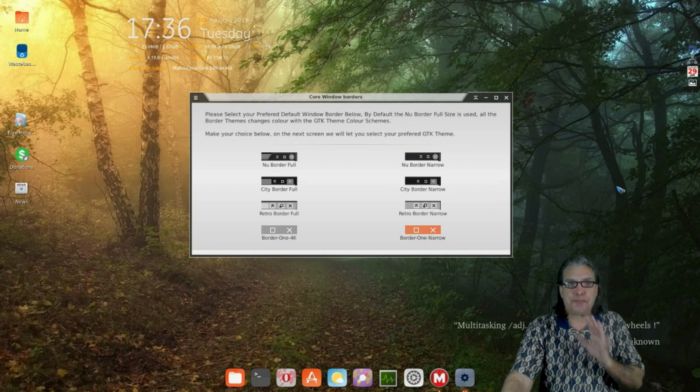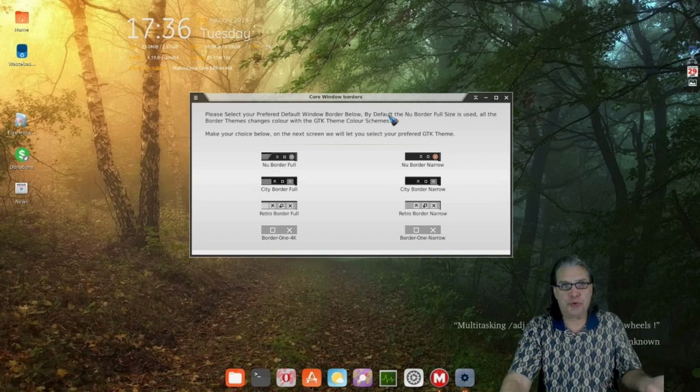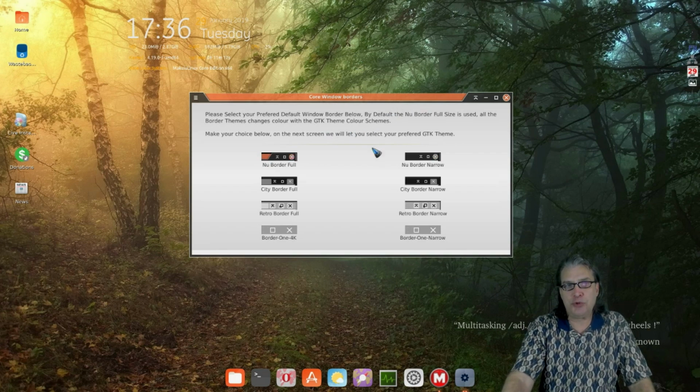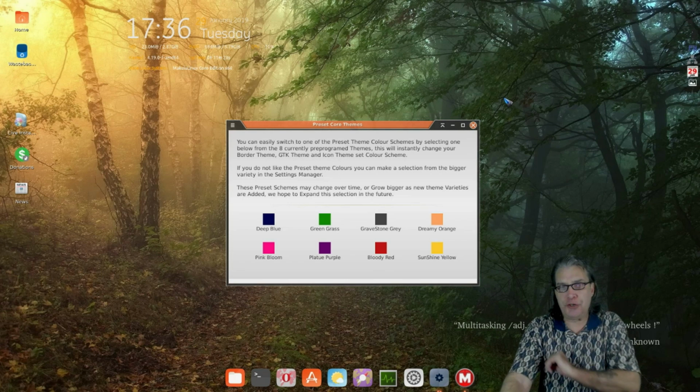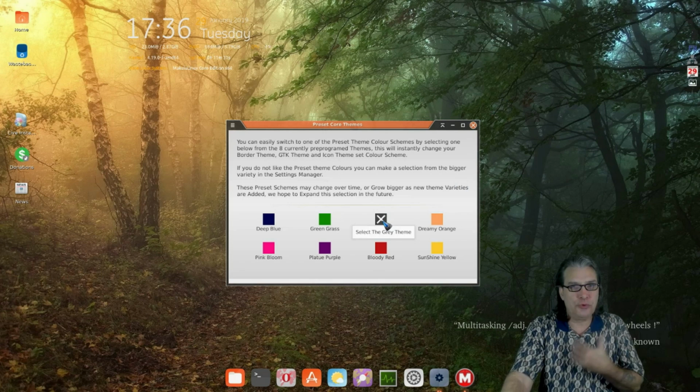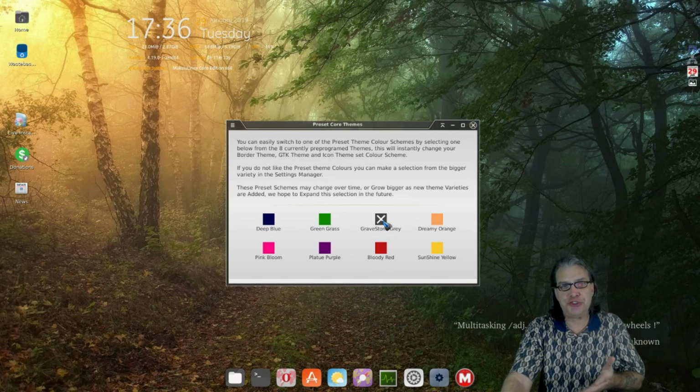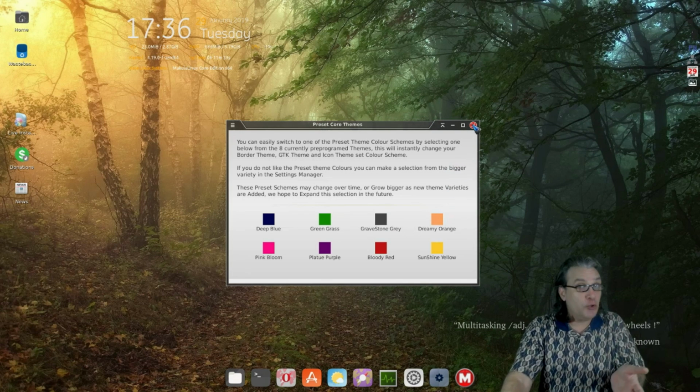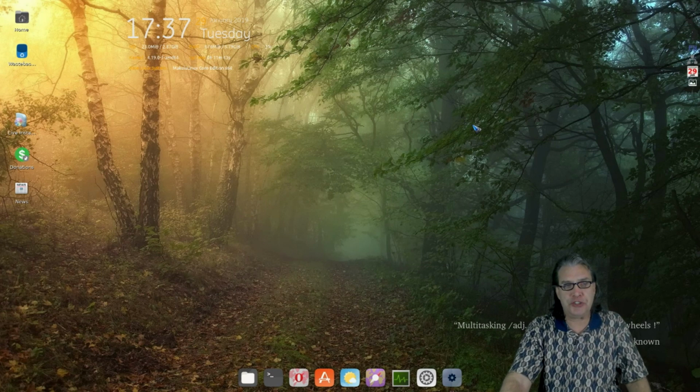Now, first, when you boot the live image, you're greeted with Conky on the screen, and then it's going to ask you how you want your border set up on your windows. I'm just going to go with the new border full default. Okay, and then when you make your choice and press close, another window is going to pop up and ask you what color theme you want for this. Okay, let's choose Gravestone Gray. Now, Makulu is known for this.